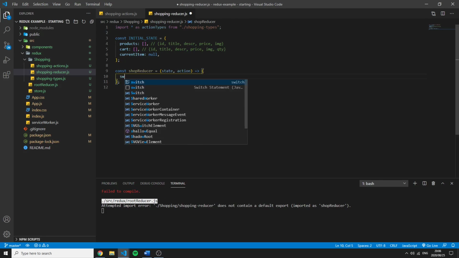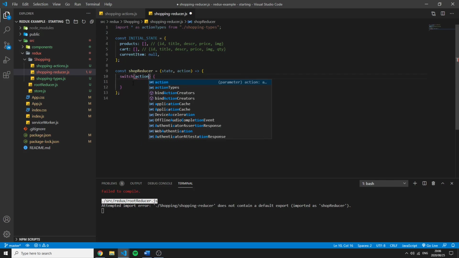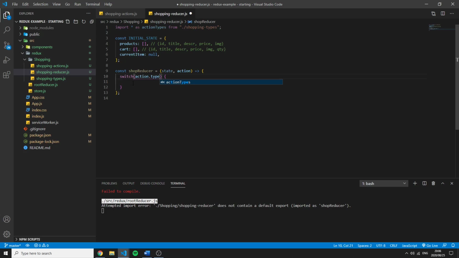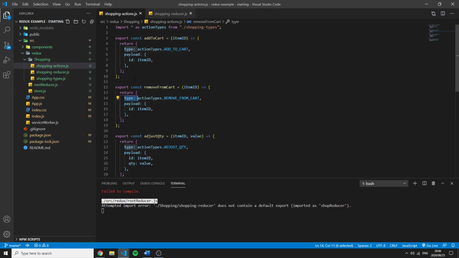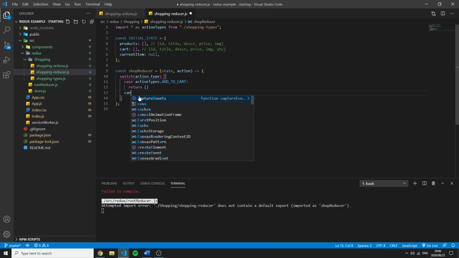So let's start with the switch statement in here. And the switch statement, you can do this with if statements as well, but switch is just much easier and cleaner in my opinion. So we can say, if this action.type, so this action that is sent to this reducer, if its type, so this part over here, is equal to actionTypes.ADD_TO_CART, then I want to do something to the state. I won't start with that now, but I'm just going to put all of them in here.